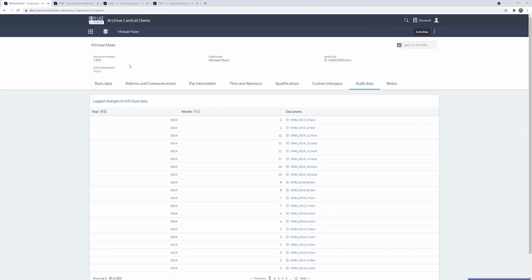Hopefully that gives you a good idea of what the solution is capable of. I think this is just a fantastic way to manage historical data that's become display only, either to allow you to switch off a legacy system, or maybe to remove sensitive data from that legacy system because HR is no longer managed there.